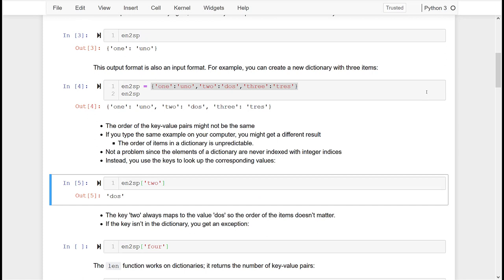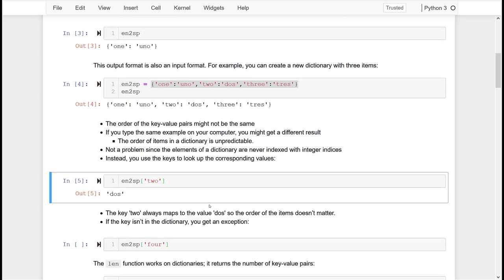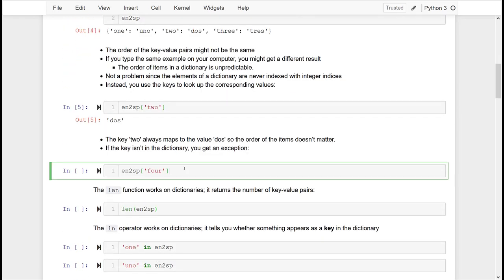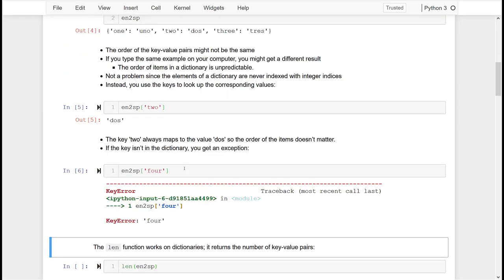We can also see that the key 2 is always going to be mapped to dose here. Doesn't matter when we call on it, it always goes to the same thing. However, if the key isn't in the dictionary, so for example here 4, you're going to get an exception. In this case, we get a key error, indicating that that key does not exist in this dictionary.